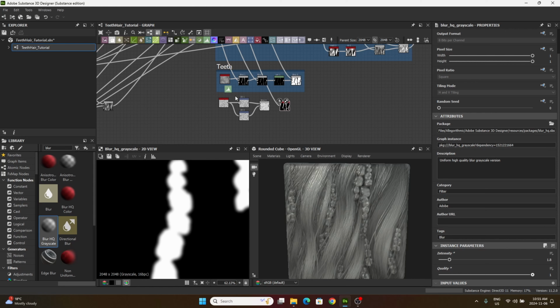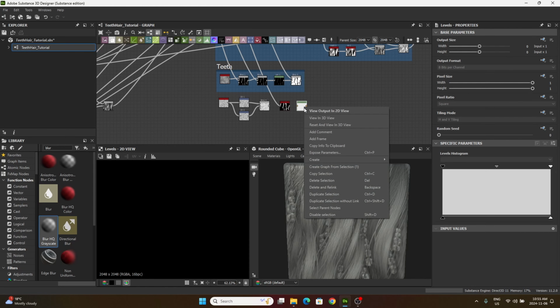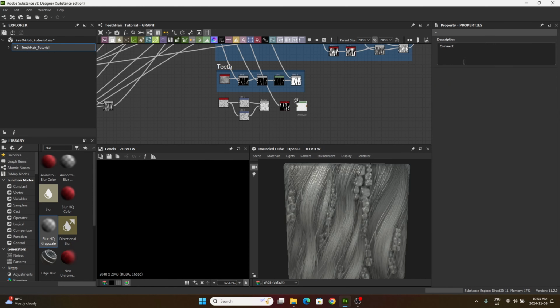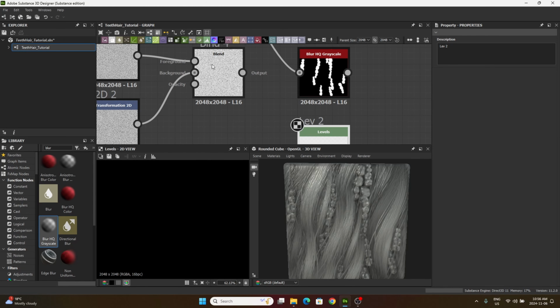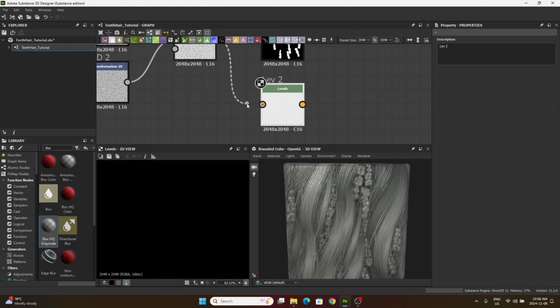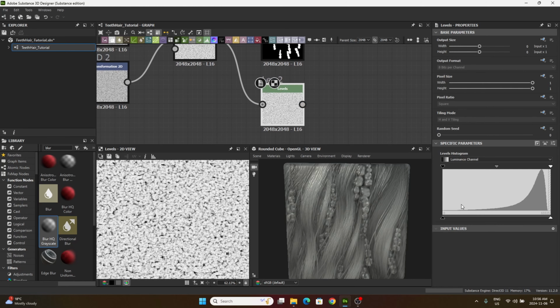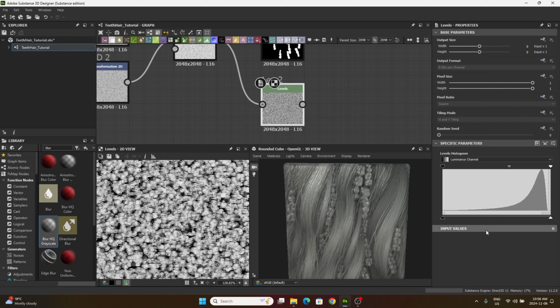And now I'm going to grab a levels, add comment, call this levels 2. And for the input, I'm going to plug in this blend 4. And I'm just going to pull this middle grayscale just a little bit over, I guess like that. Yeah, just pull a little bit over to the right.